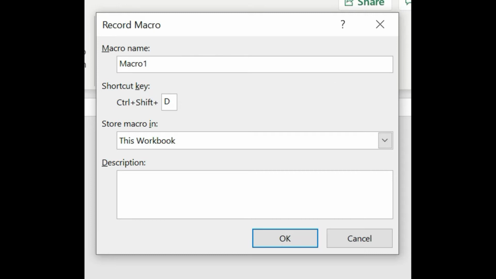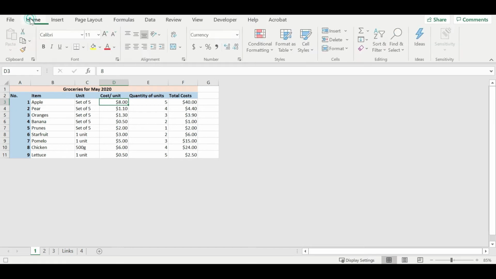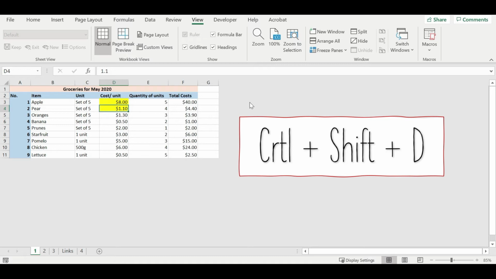We can store our shortcut in different places, but I suggest keeping it as the default, which is in the same workbook you're using. Then click OK. Now all the steps you do in Excel are recorded and can be played back later. So I can go ahead and add the highlight. So go back to the Home tab, click the highlight, and then we just need to go back to the View tab and stop recording. And voila, Ctrl+Shift+D is my very own customized shortcut. So not using my mouse, just using my keyboard here, go to Ctrl+Shift+D, and the second cell is highlighted as well.